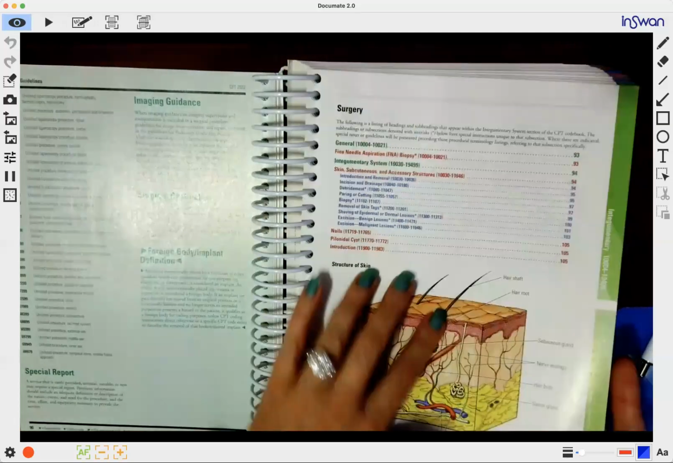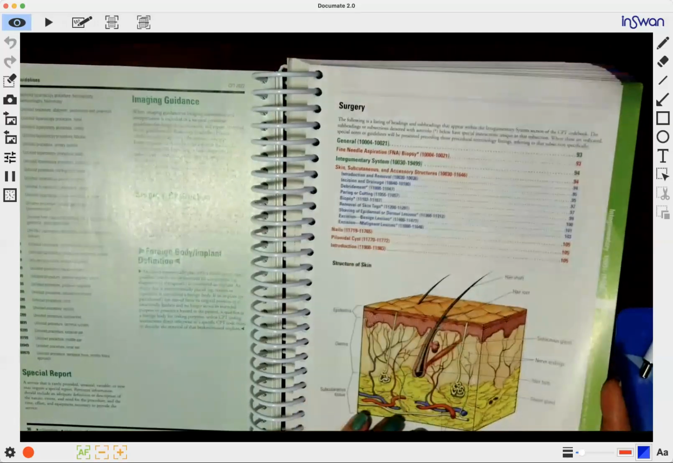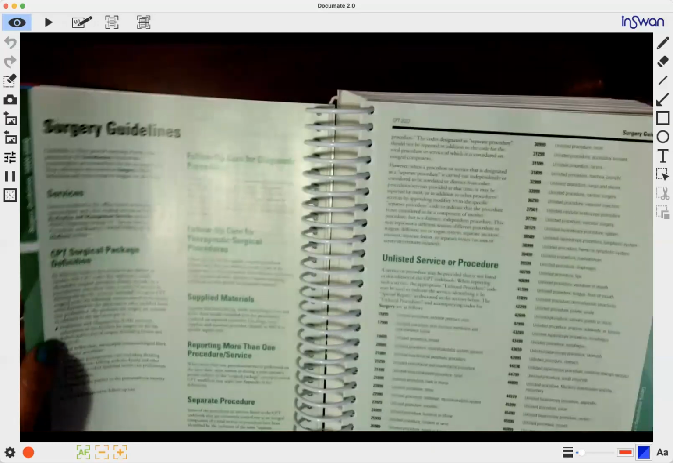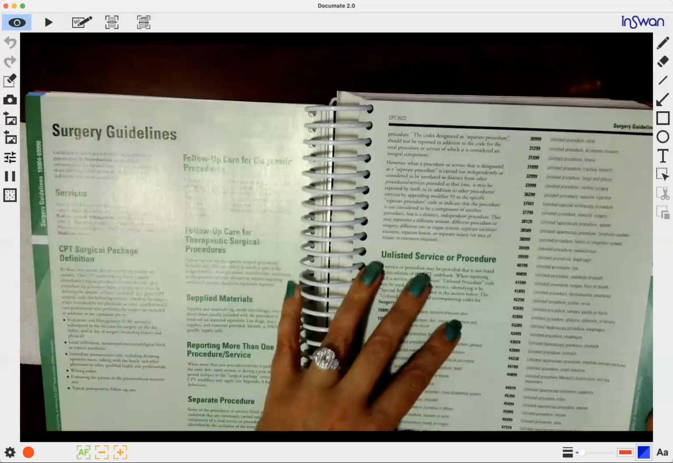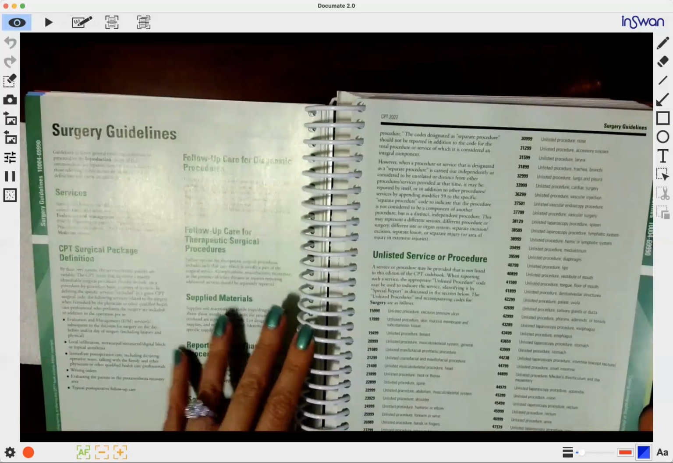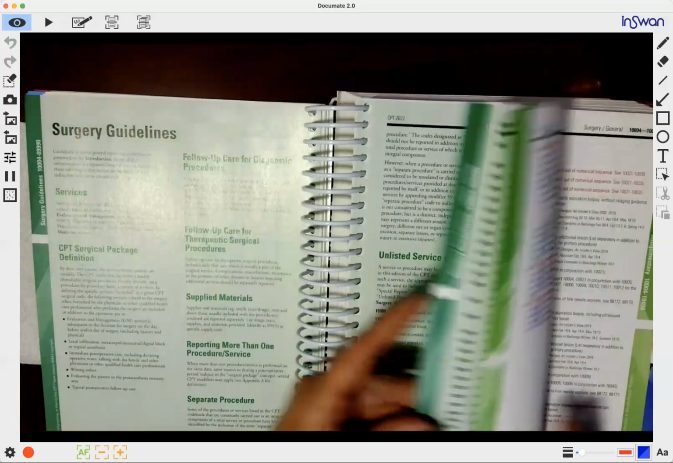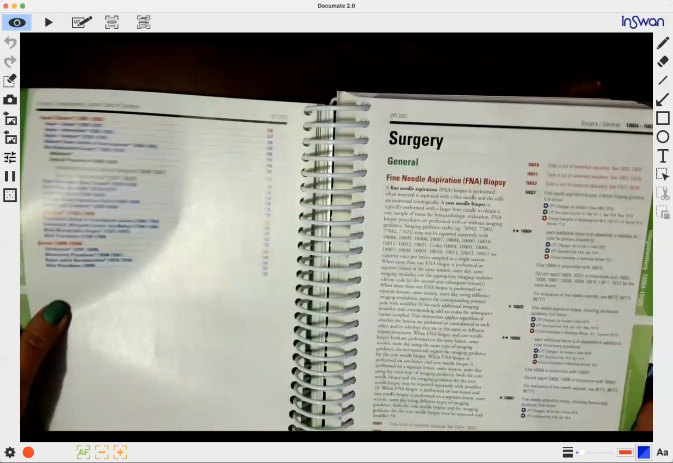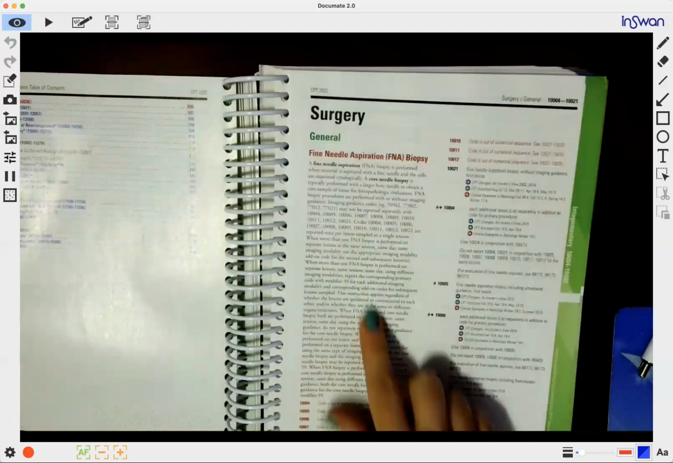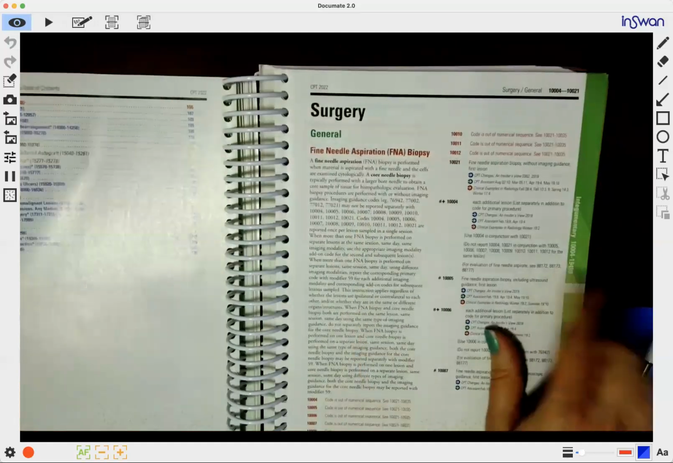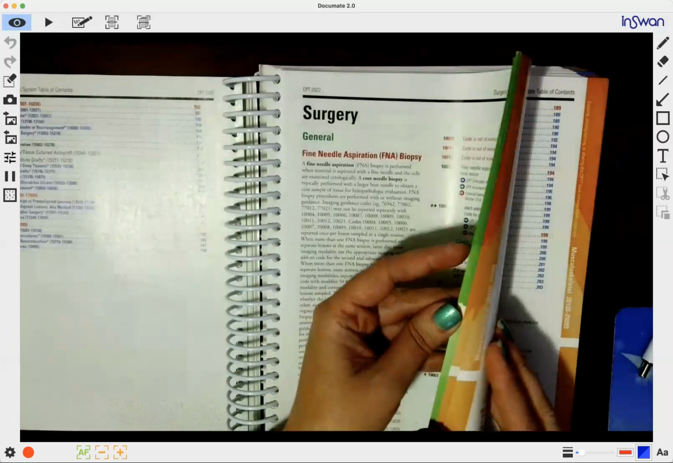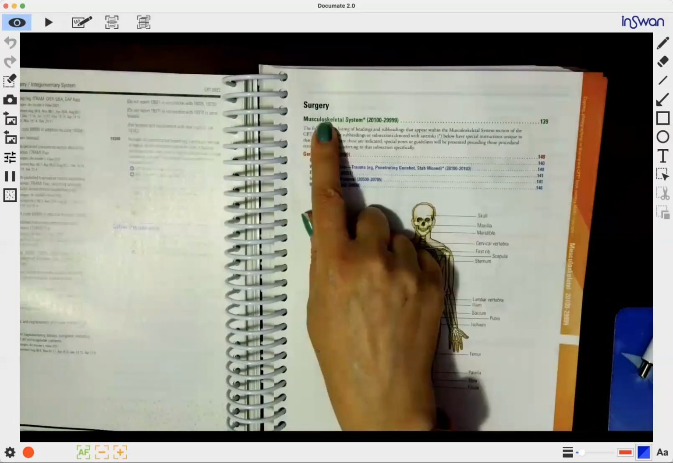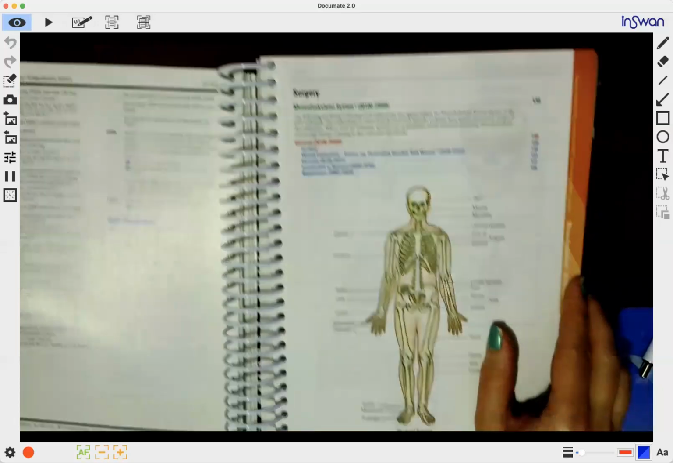So the surgery section has surgery guidelines, and they're right at the front of the green. And the surgery guidelines apply to everything in the surgical section. But then you have these subsections. So like integumentary is one of the subsections. So we have some things here, some more guidelines in the integumentary. And then we have still in surgery, but now we're in the musculoskeletal system.